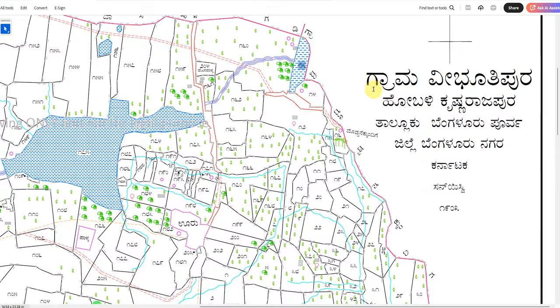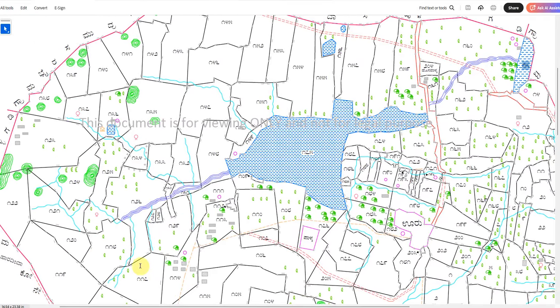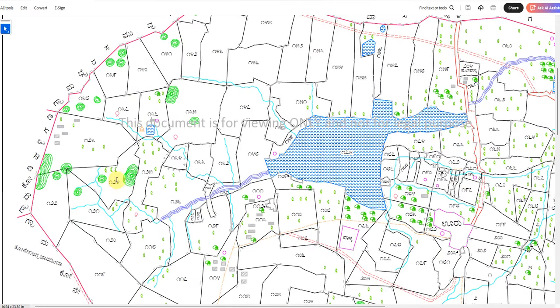Whole classification of the Rajakaluve. Okay, here I have the revenue map or village map of Vibhutipura, which belongs to Krishnarajapura Hobli, Bangalore East. This is a revenue map, and in it you can see some lines and some boxes in blue and cyan color. Those are actually water bodies, and I want to identify which color indicates what type of water body.